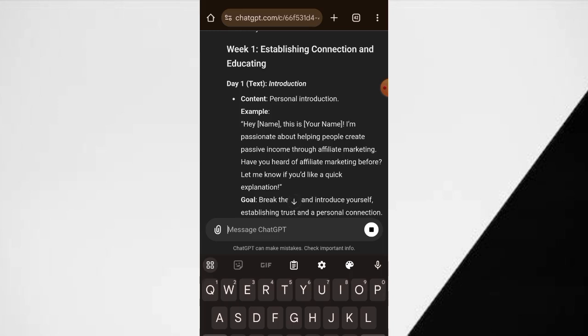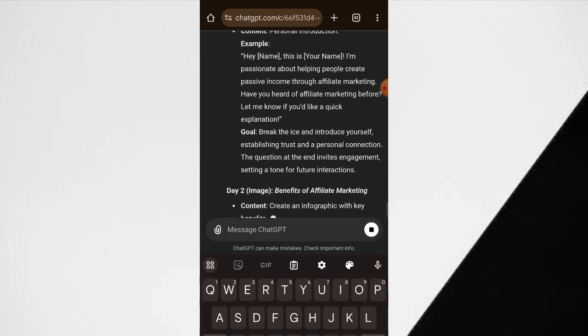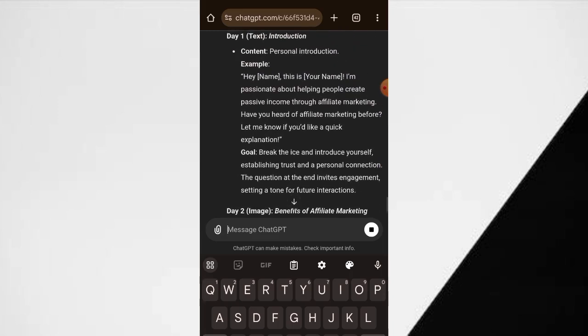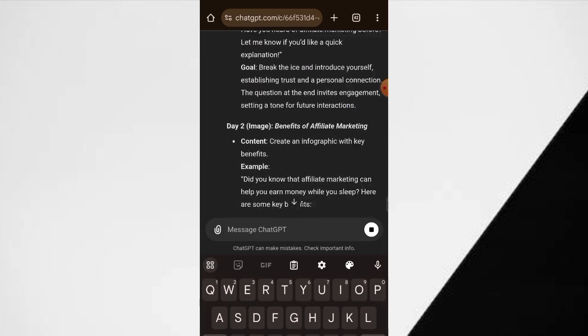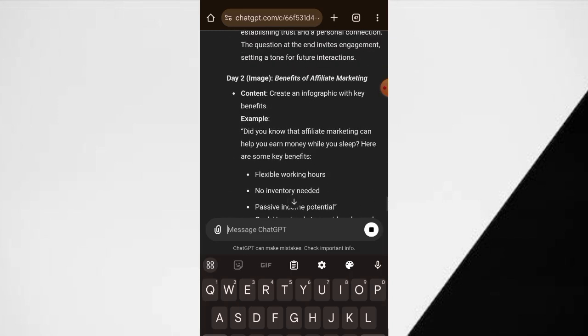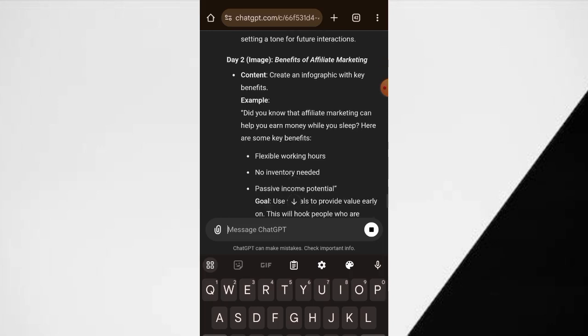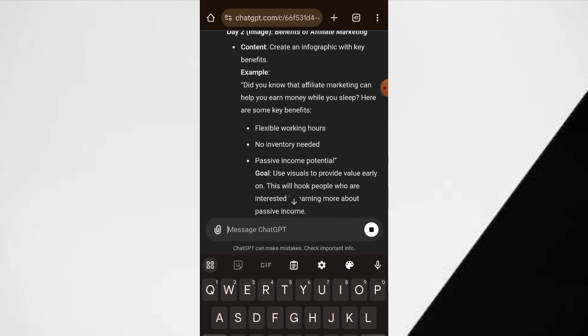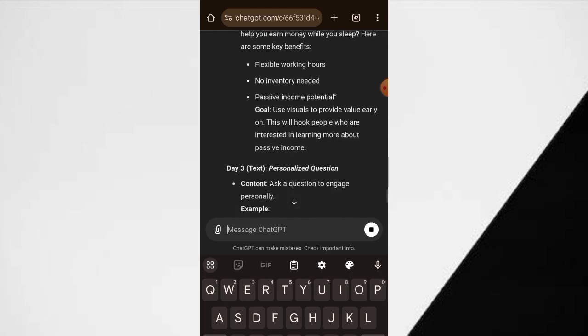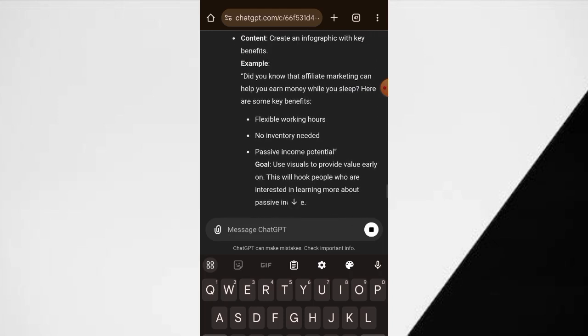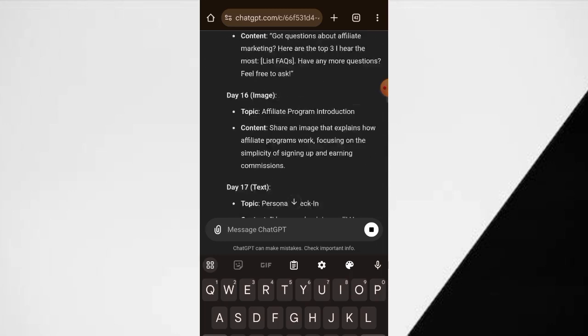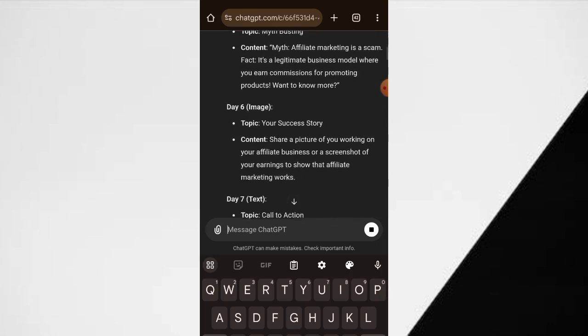You remember the first thing it gave us was not really detailed. Can you see that this one is more detailed now? Hope you are seeing what I'm doing. The second one that talks about benefits, can you see that it is more detailed? See now, it's giving us the benefits: flexible working hours, no inventory needed, passive income potential. Hope you are seeing all that. And if you check the earlier one, there were not many details over there.